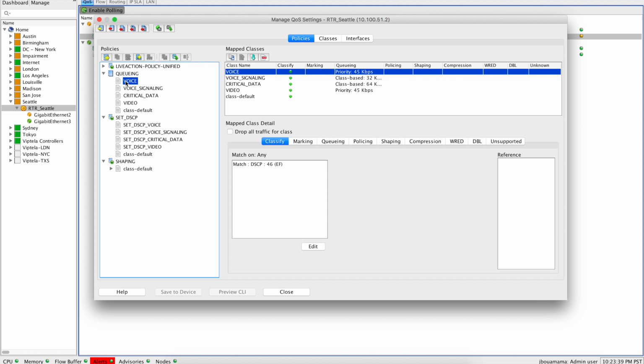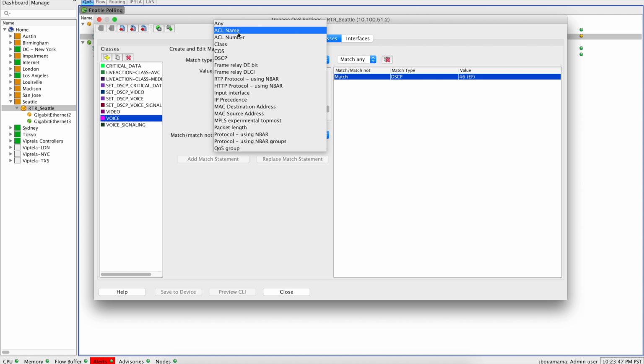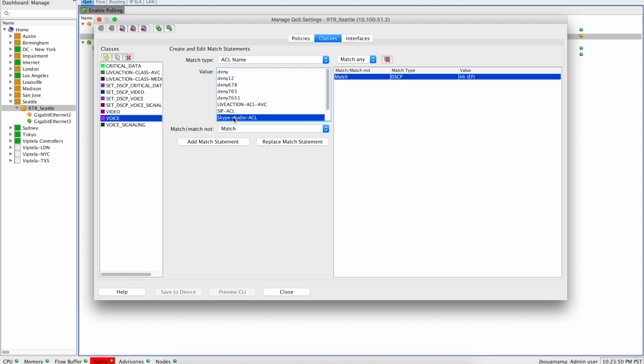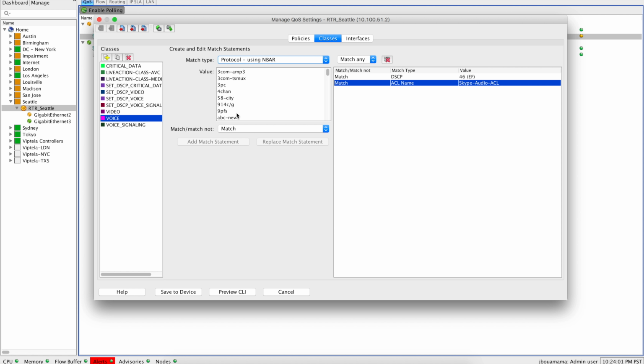And let's say when I edit some of my classes, maybe I want to add a new match statement to this class. I can basically use a DSCP or maybe an ACL name and start adding all my ACLs to this. Let's say you just added Skype and you want to start marking it correctly. I can create a Skype ACL and add it to the match really easily. I can also use NBAR to do my match statement. So let's say if you have a specific application that you want to add to the match, you can use NBAR to add it to the match here.